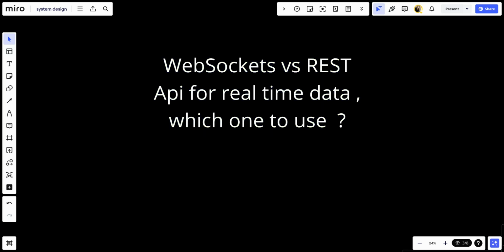WebSocket vs REST API for real-time data. Which one to use? Choosing between WebSockets and REST APIs for real-time data depends on the specific needs and constraints of your application. Both technologies serve different purposes and have their own strengths and weaknesses, particularly when dealing with real-time data.